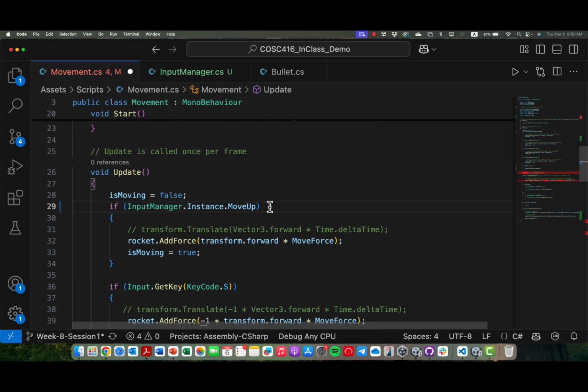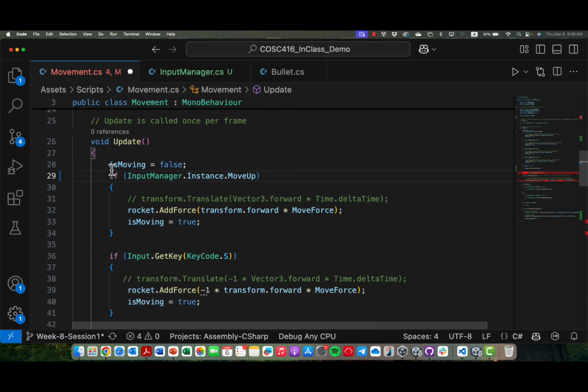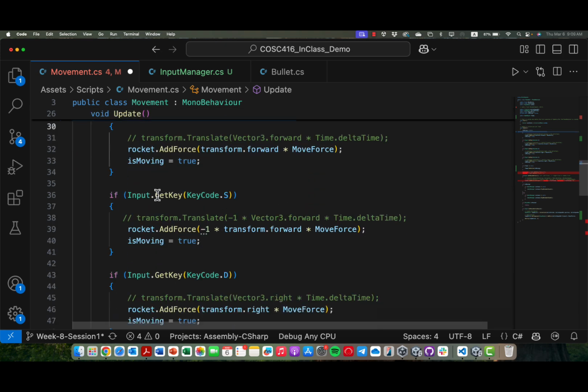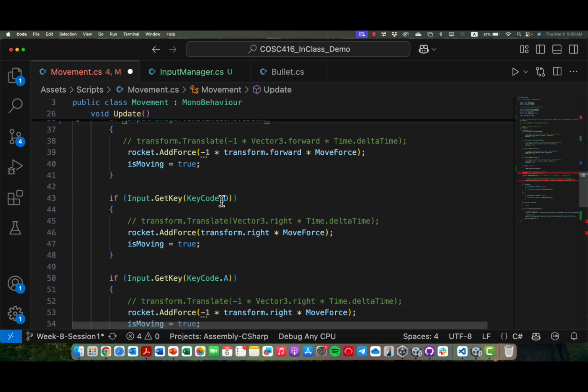Thanks for catching that. So next we're going to repeat the same step for every single if condition that we had here before. So instead of move up for the S key, we're going to use the move down. Move right.